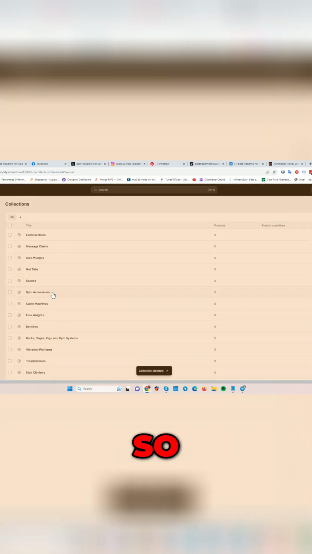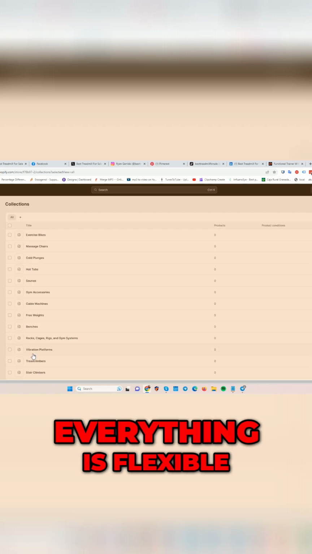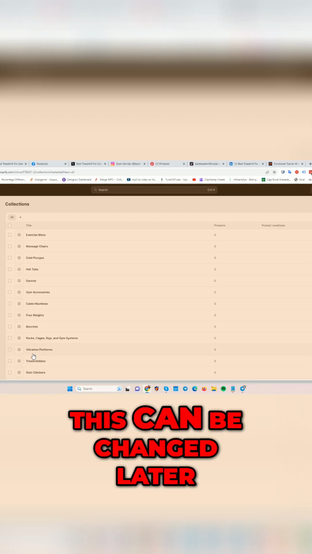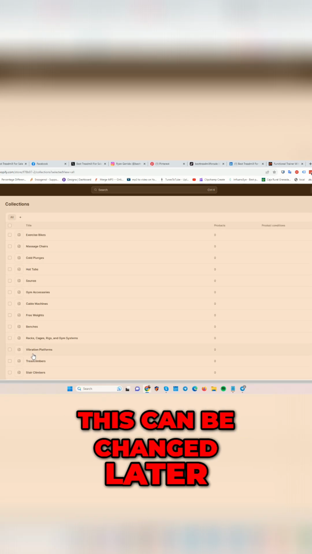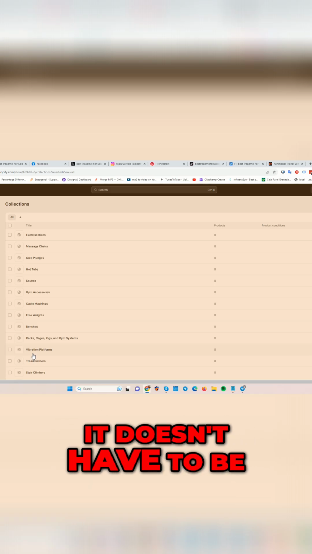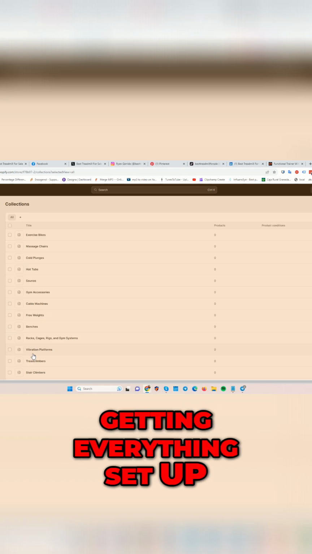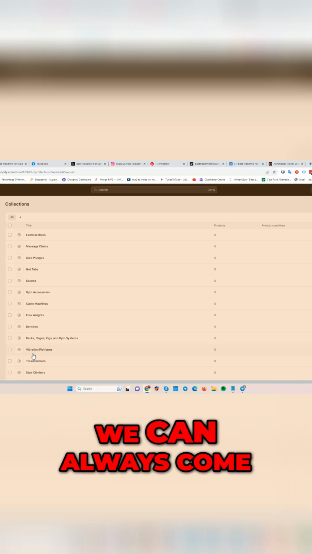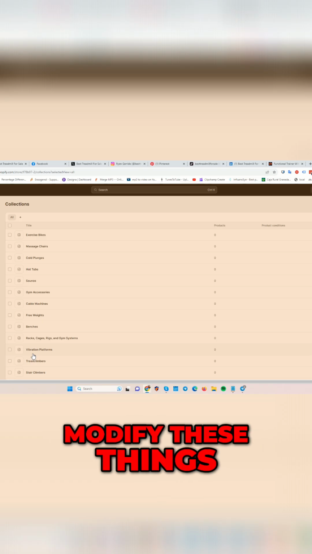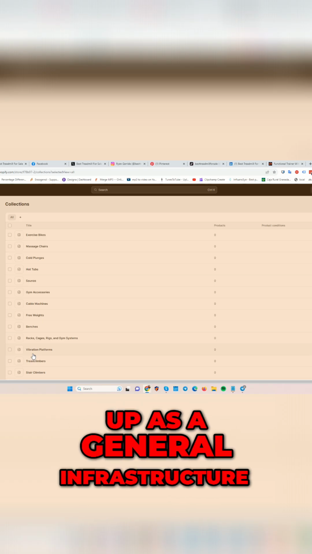All right. So once you have all of your collections set up, and remember, again, everything is flexible. This can be changed later. Don't beat yourself up about getting it exactly perfect the first time. It doesn't have to be. We're just doing a general thing, getting everything set up in the beginning, and then later we can always come back and modify these things. And we are going to modify these things. So we're just setting this up as a general infrastructure.